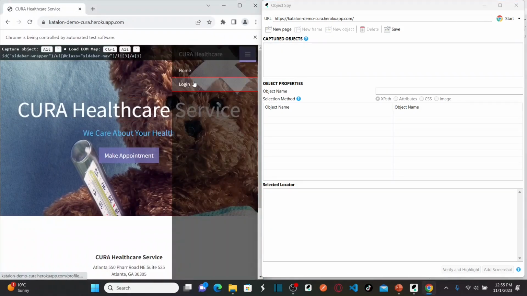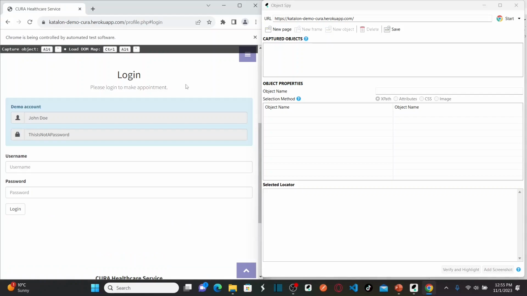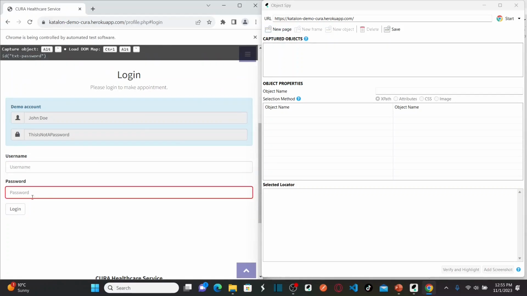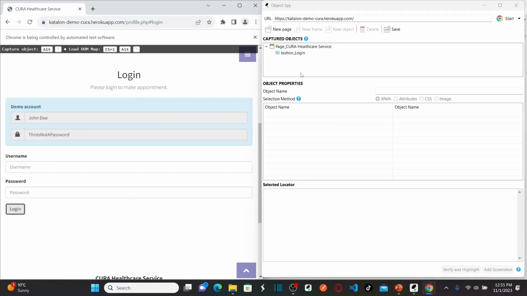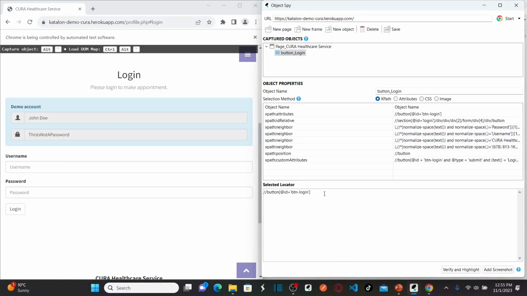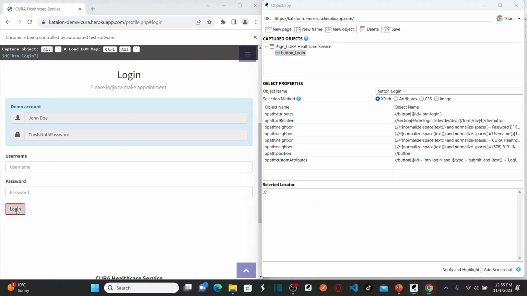Now I want to identify all the objects that are available before the login button. What I'm going to do first is capture this login. Just simply capture this, even though we are not going to use that. Now just remove this. Let's inspect this login.